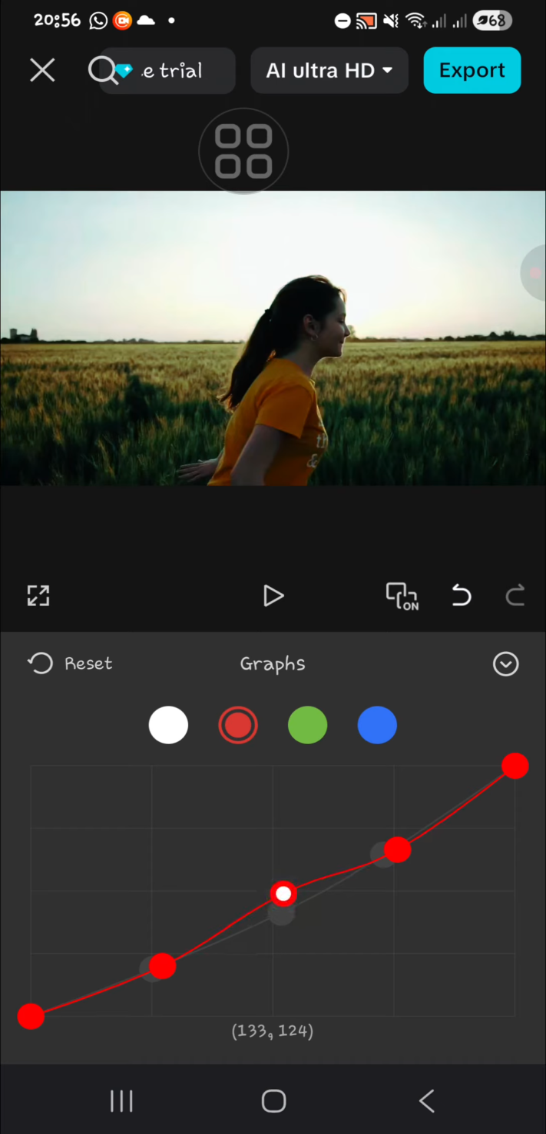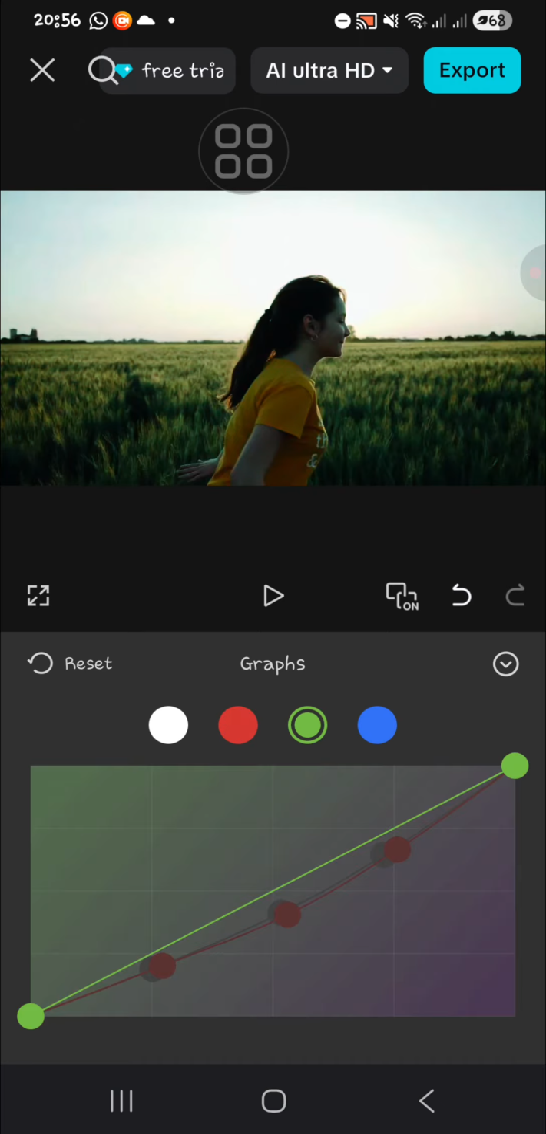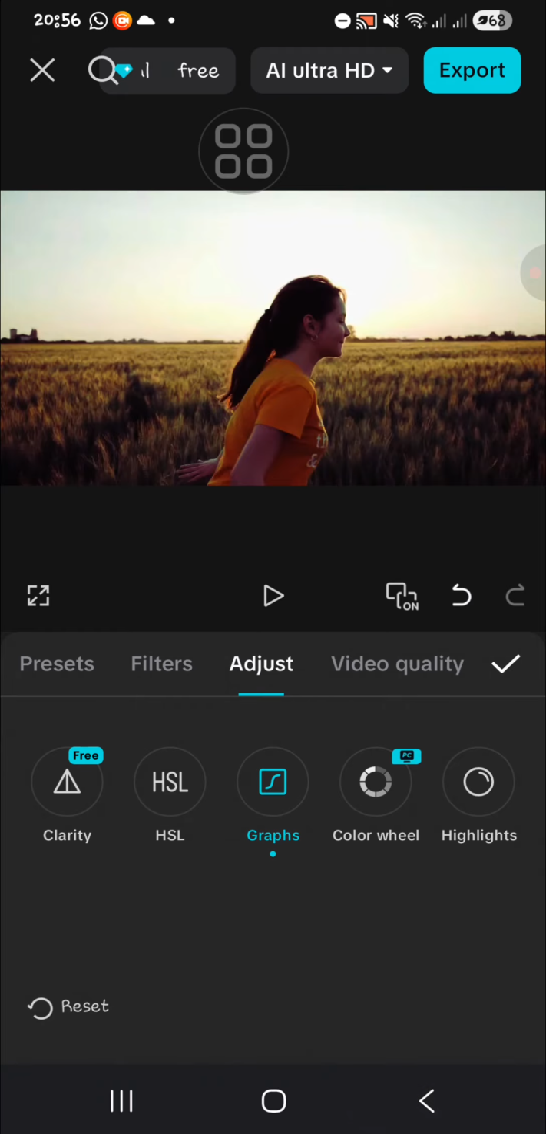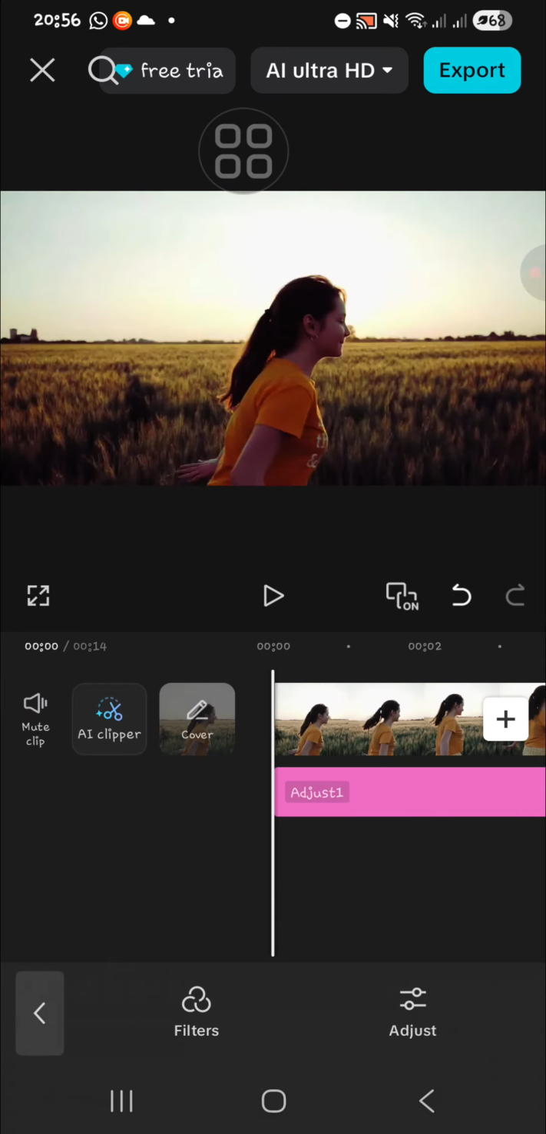Okay, and I'm going to go to the green color, like this guys, for the green color. And for the blue color, just do the same. All right, and then I'm going to click on the check mark.